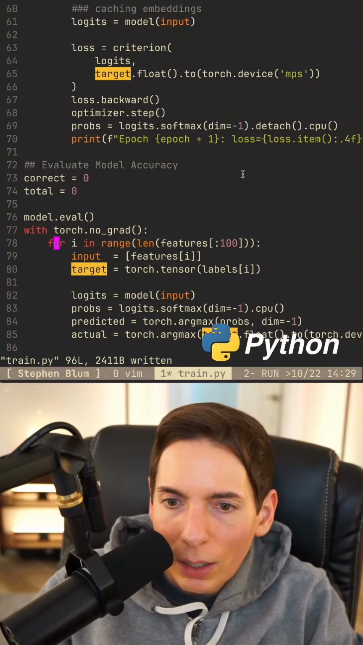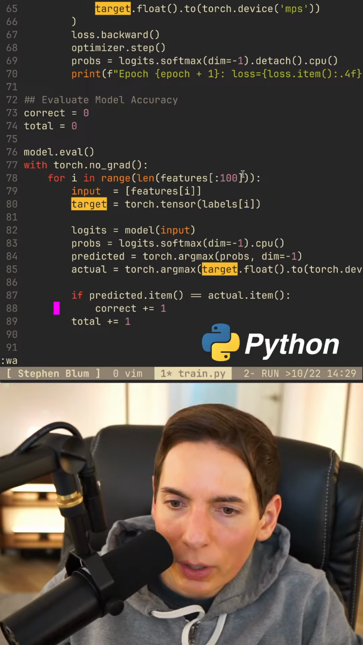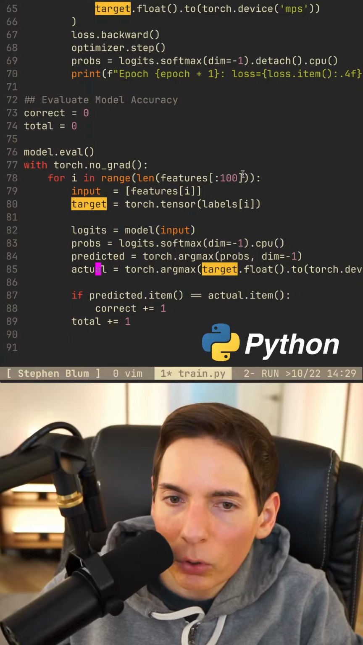Let's jump over here to see if there's any more problems. It actually looks okay. It looks pretty good. I think we're okay.